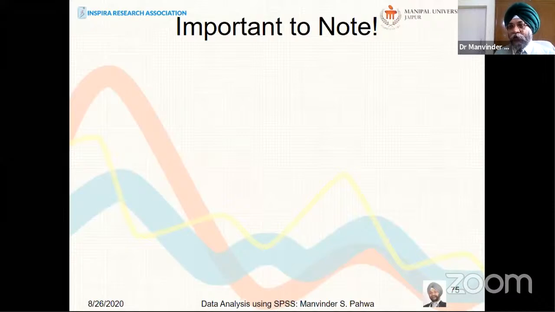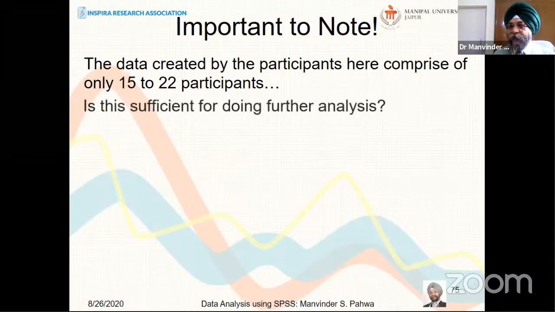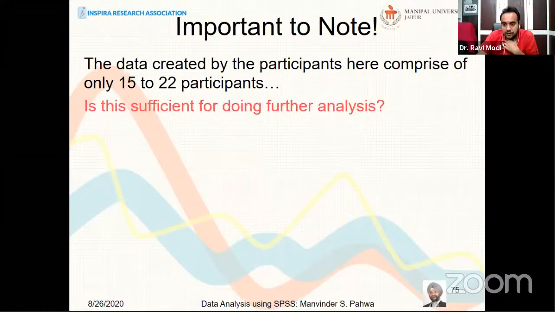Here's one important note. Can anyone tell me, is this data sufficient for the analysis? Anyone? Is this data sufficient for the analysis? No, participants say no. So why?